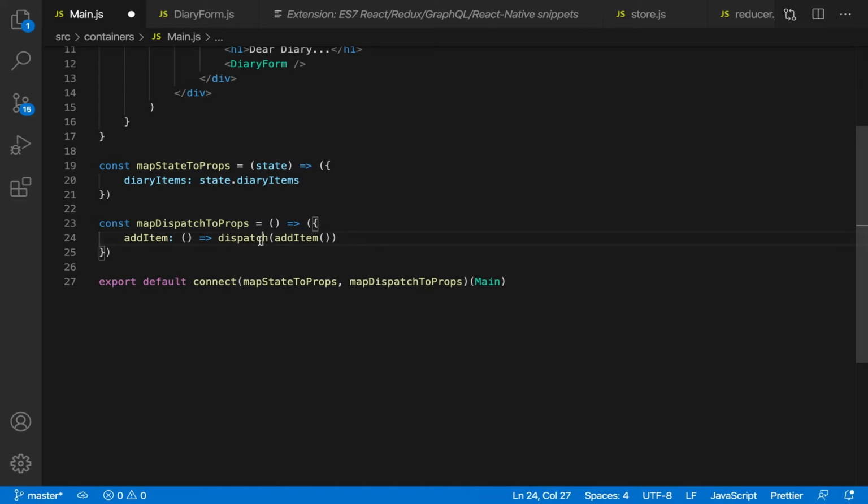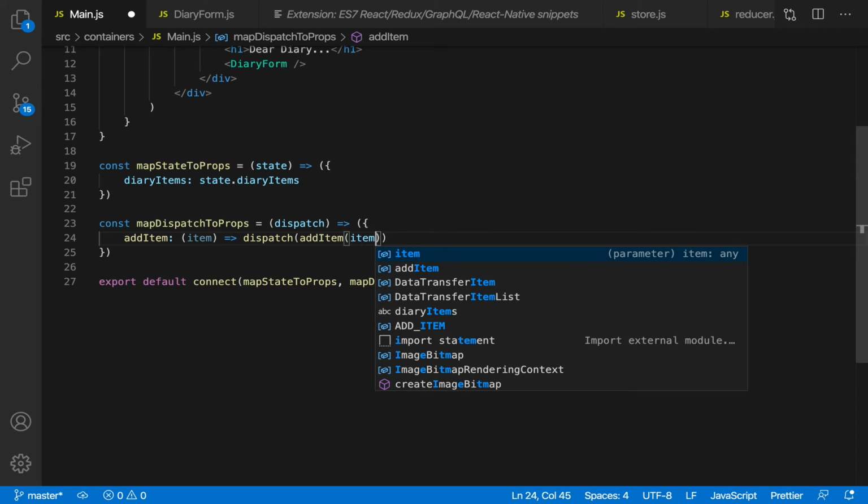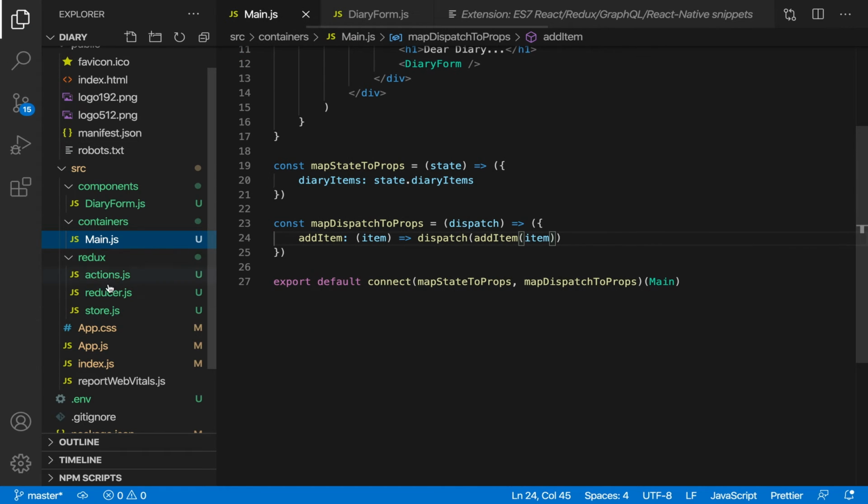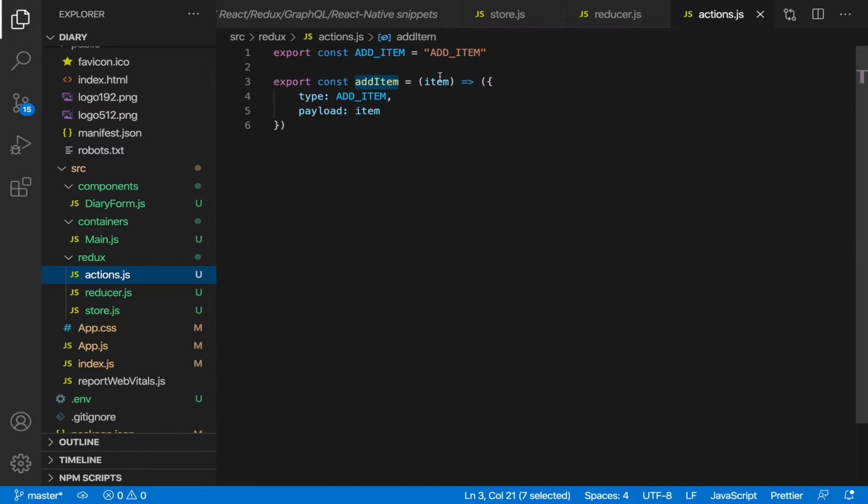So this dispatch, we need to receive it in the arrow function, so let's put that here. And for the addItem, remember we're going to be receiving an item, so just pass that in, that object that we created with the title, date and the text. We'll pass it into the addItem action in actions.js, which would receive the item and set it to payload, and the reducer would receive the action and we will do what we want with it.